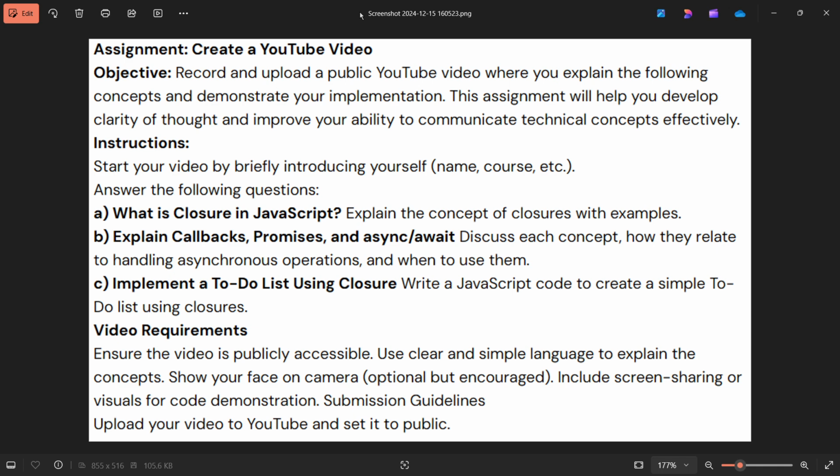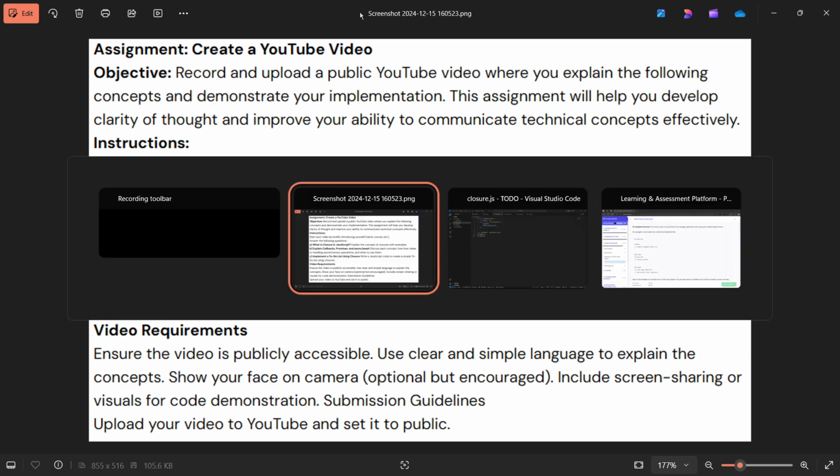The first concept is closure. What is closure? A closure is when a function can remember and use variables from where it was created, even after it has finished running. Now I will be showing you an example.